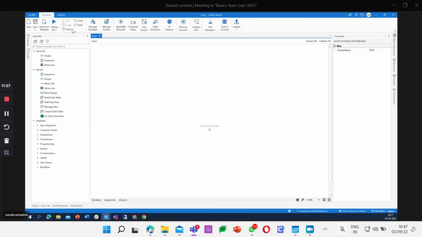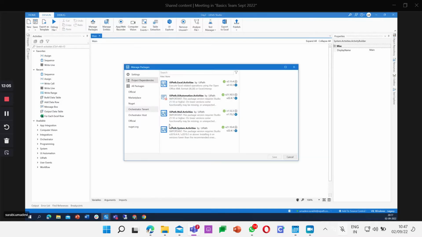Okay. So undo, redo, cut, copy, paste. You already know. Let's forget that. Let's see now manage packages. Well, you may have a question mark. What is manage packages? Manage packages is nothing but if, for example, you are doing any Excel automations or any email automations, the activity packages for that particular activity will be available here.